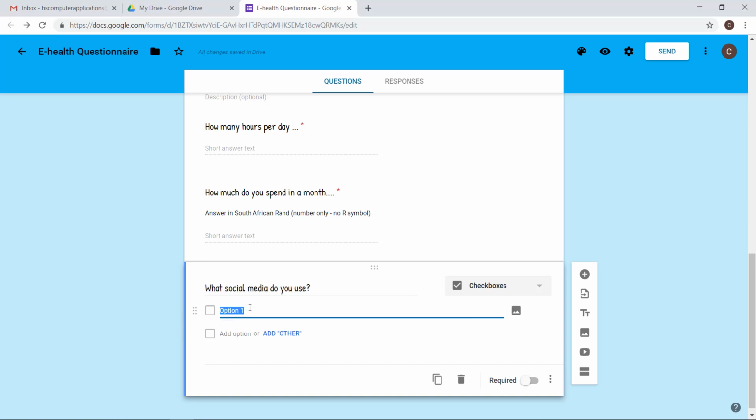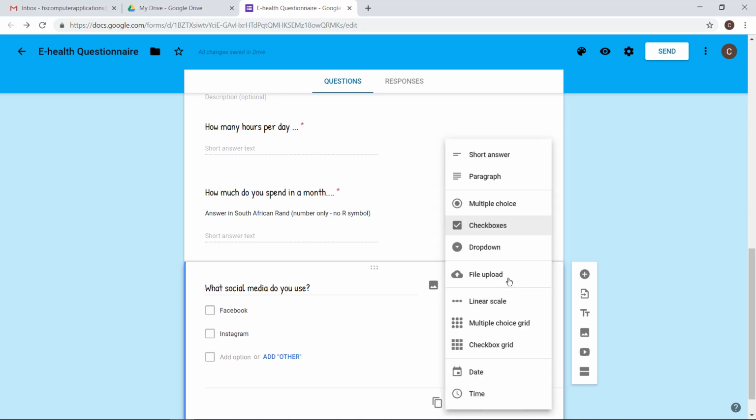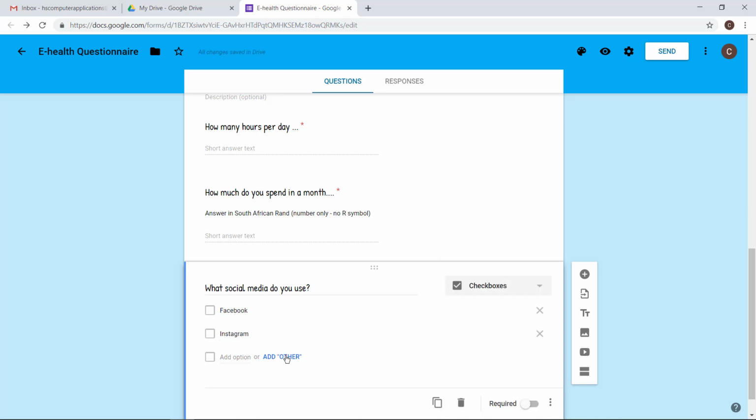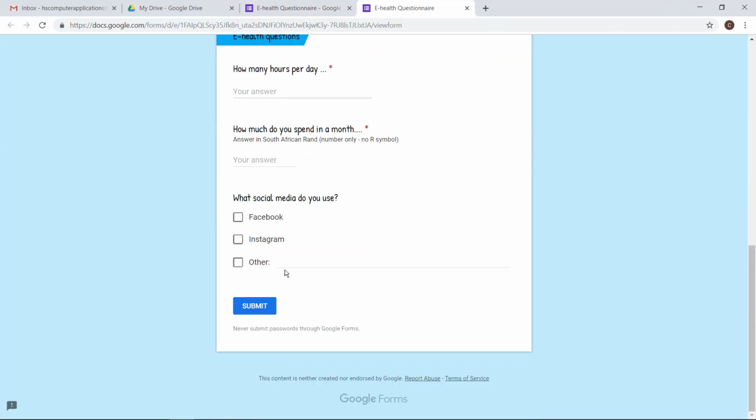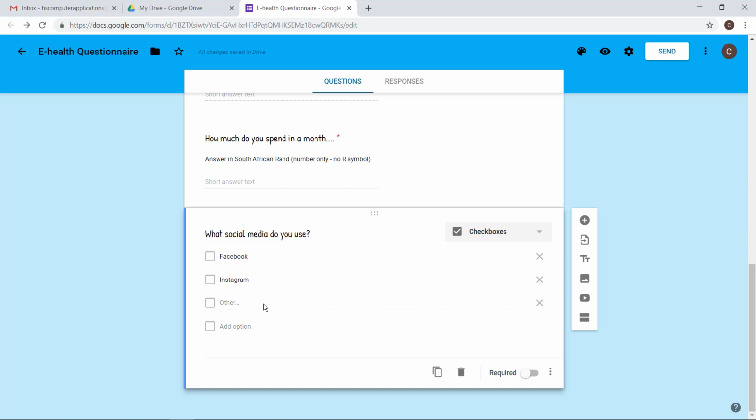Either way, let's quickly do this. Facebook, Instagram, etc. Now, with checkboxes and with multiple choice, there's this thing called add other. And like I showed you earlier, that allows people to type in themselves. This is very useful because you can't always think of all the options. Things like what games they play, what social media they use. So there, it's useful to actually put in other.